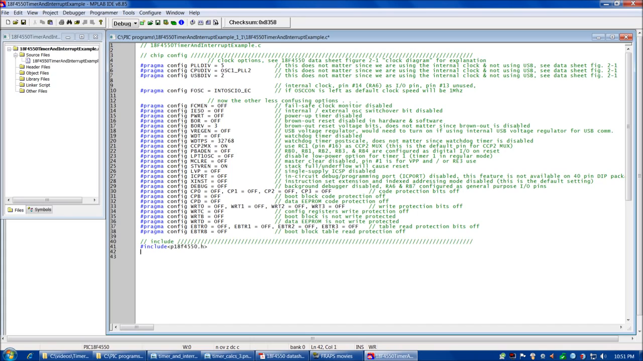Next we're going to declare 4 global variables to keep track of the state of each of the 4 LEDs. And later on, we're going to write 4 functions, one for each of the LEDs, to flip them. In other words, if the LED's on, turn it off. If it's off, turn it on.